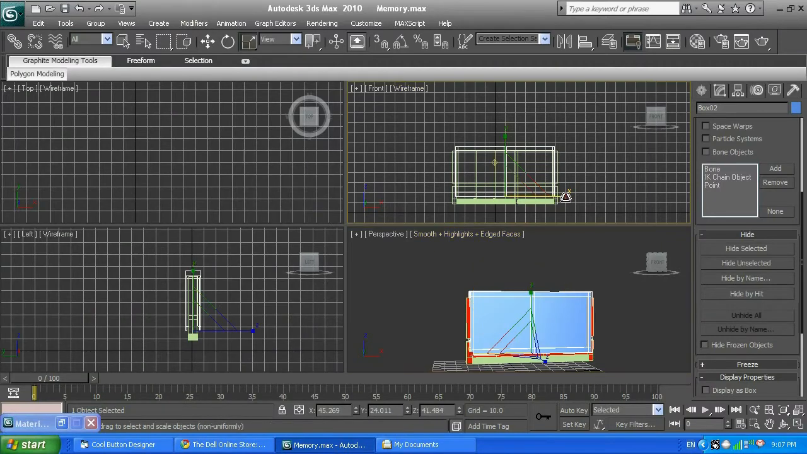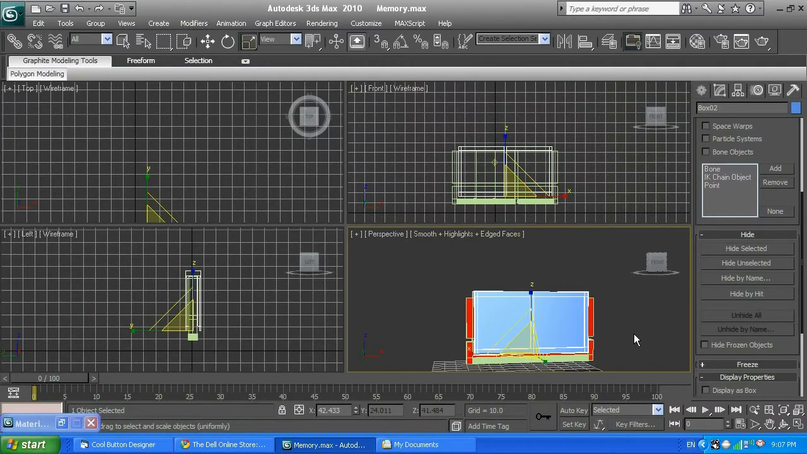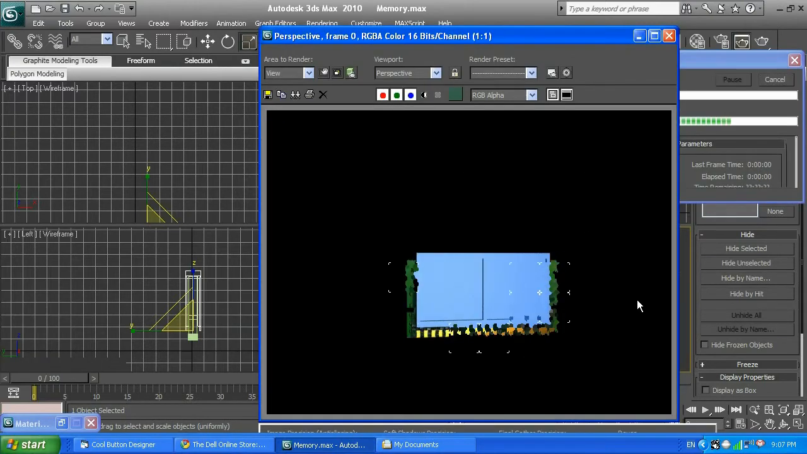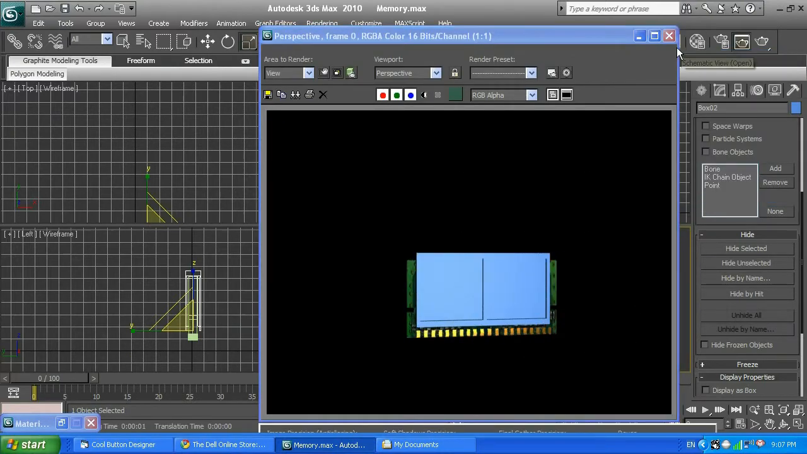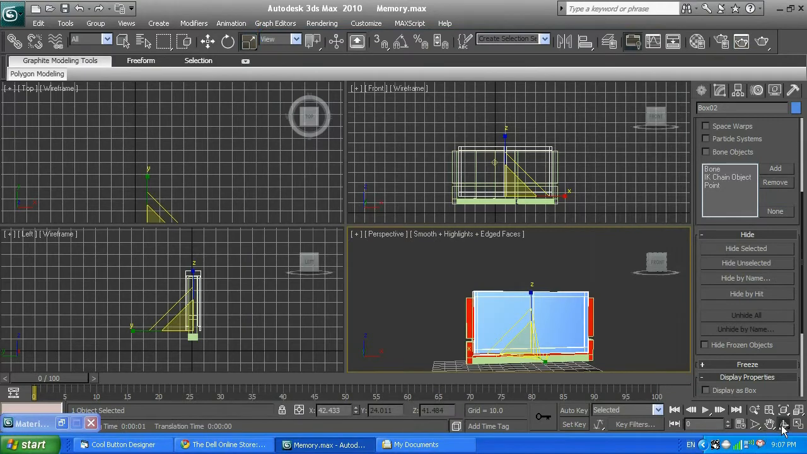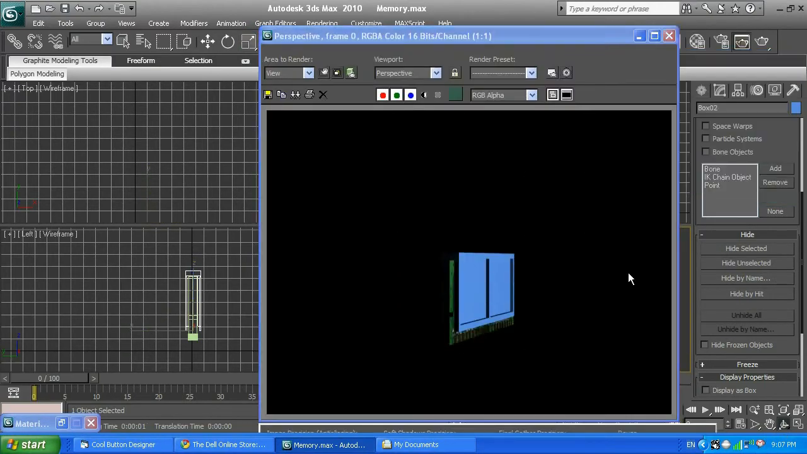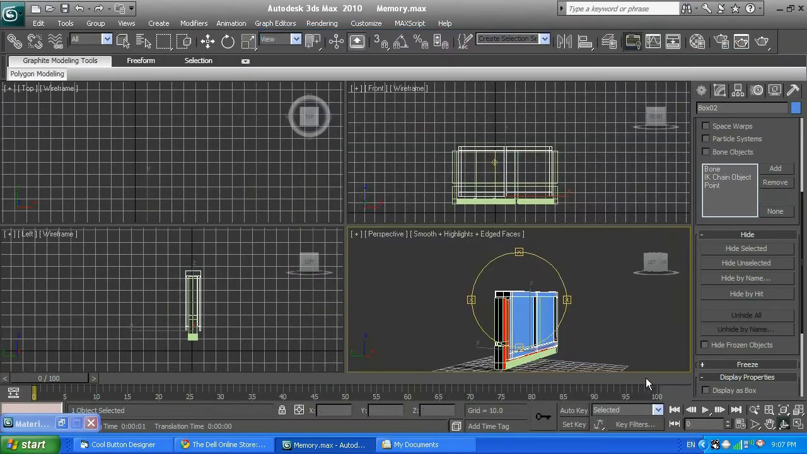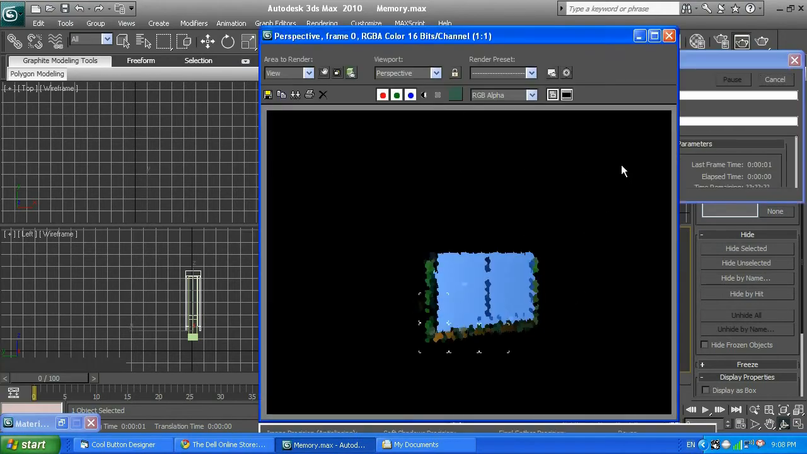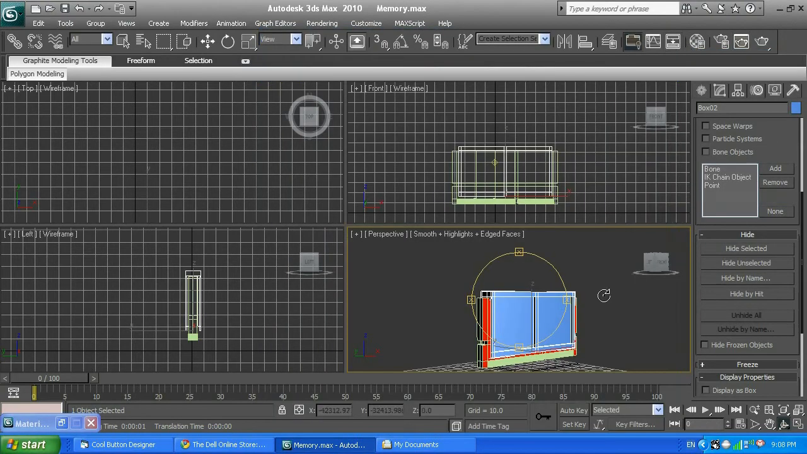Like so. And let's press F9 and see what we have. Alright, and yeah, we have a nice cover. We have ourselves a nice cover. Nice.